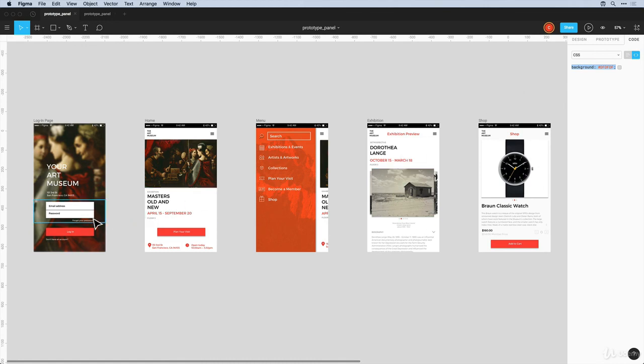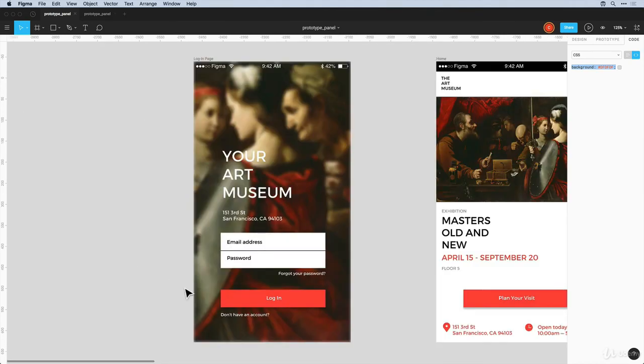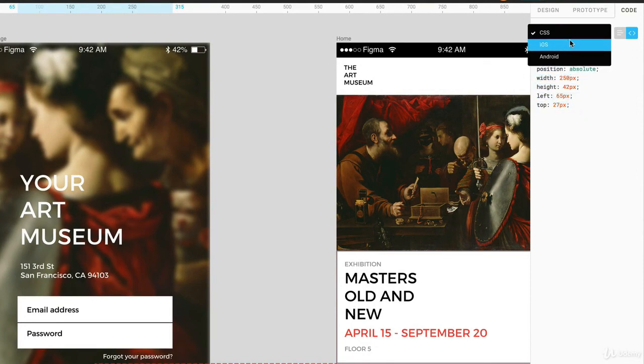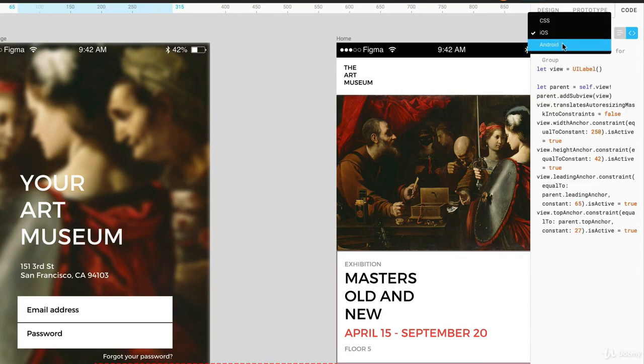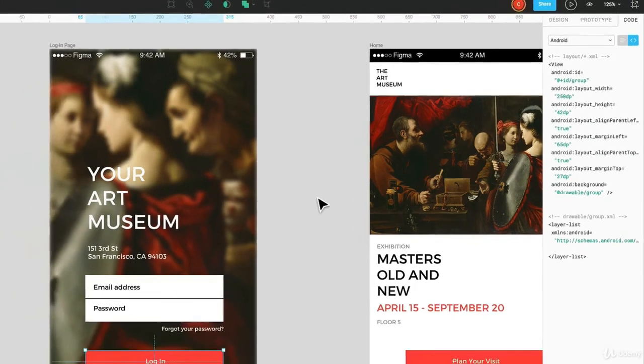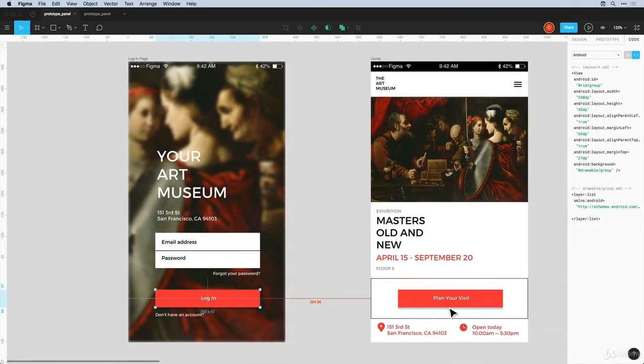But now if we click on some of these other elements here, I'm going to hold down Z and just zoom into this login page. And let's double click on this login button here. So we can see very quickly we have the width, height, and then left and top padding here. So very easily we can click and select this, paste this into our CSS files. Same thing with iOS or Android. And we can get some table views here or the code view. And this really can happen with almost any object here.